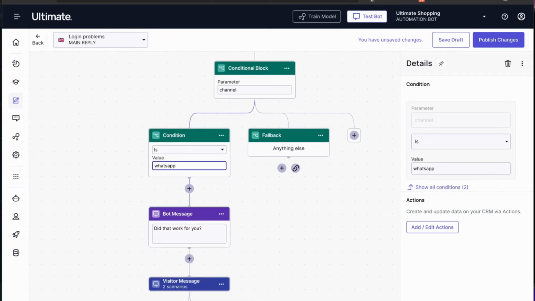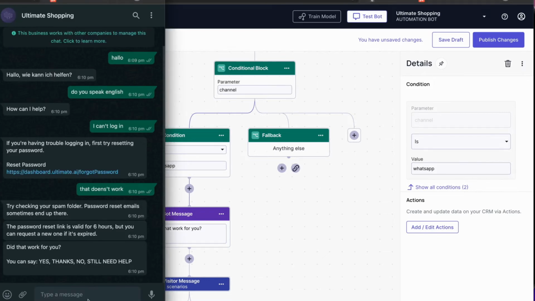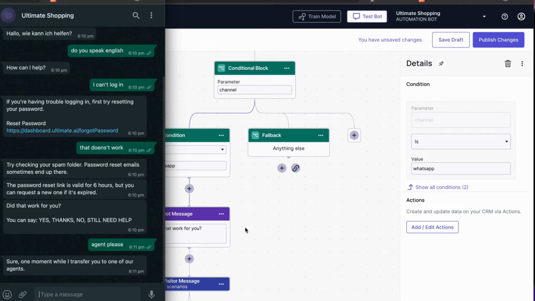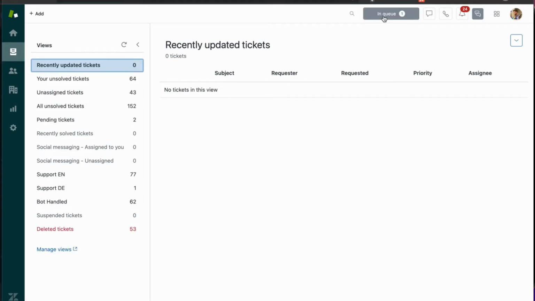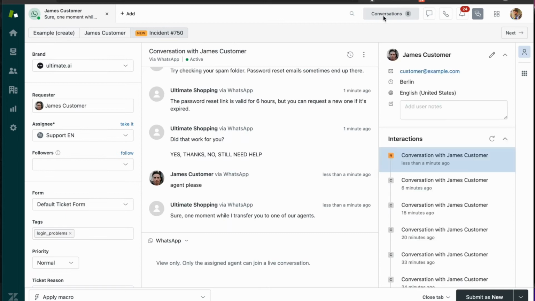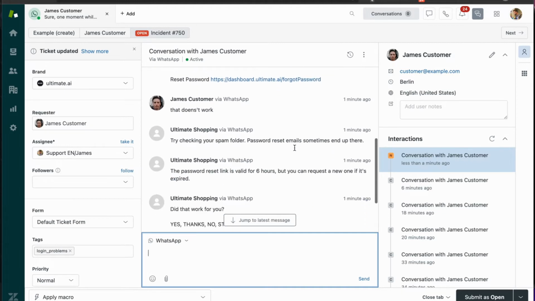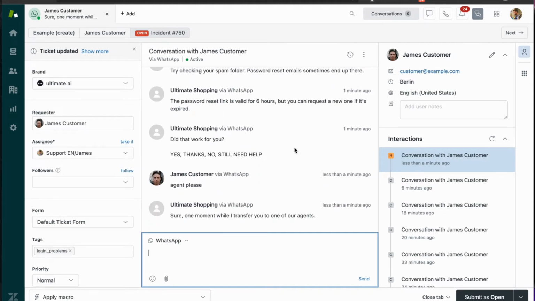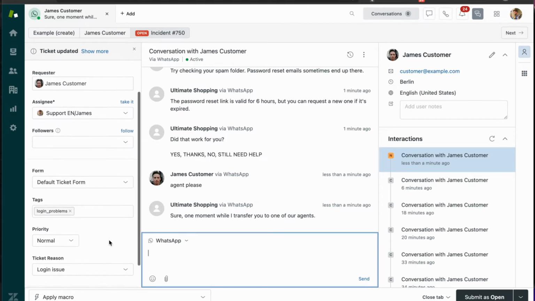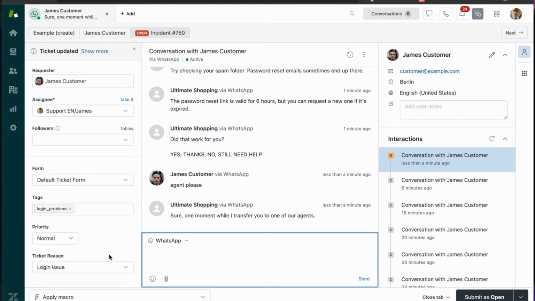Now, in general, we've designed this virtual agent to let customers talk to an agent if they want to. So I'll just say, I want to talk to an agent, and we can see what it's like handing over to a human in all of these channels. So on the Zendesk side, I can see the conversation coming in and I can take it. And in this ticket, I can see the entire transcript of what the customer has talked about with the virtual agent. And I can also see extra information that the virtual agent has added, like tags for the topic of the conversation and custom fields.